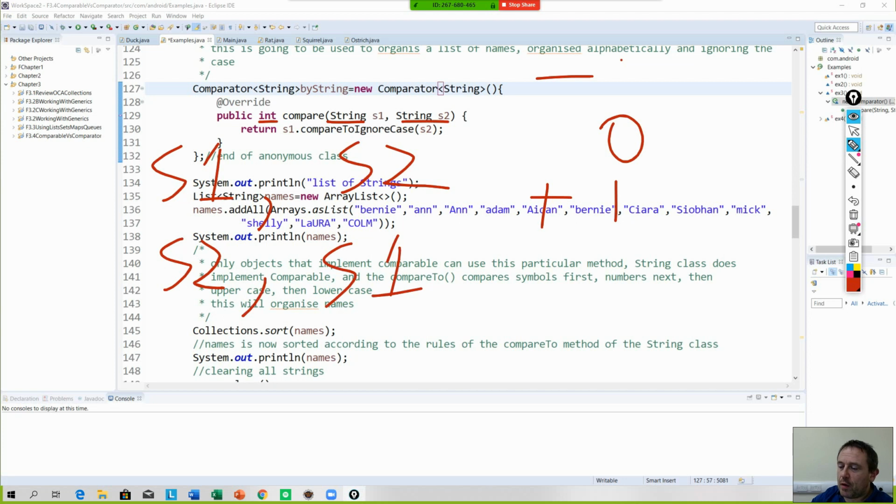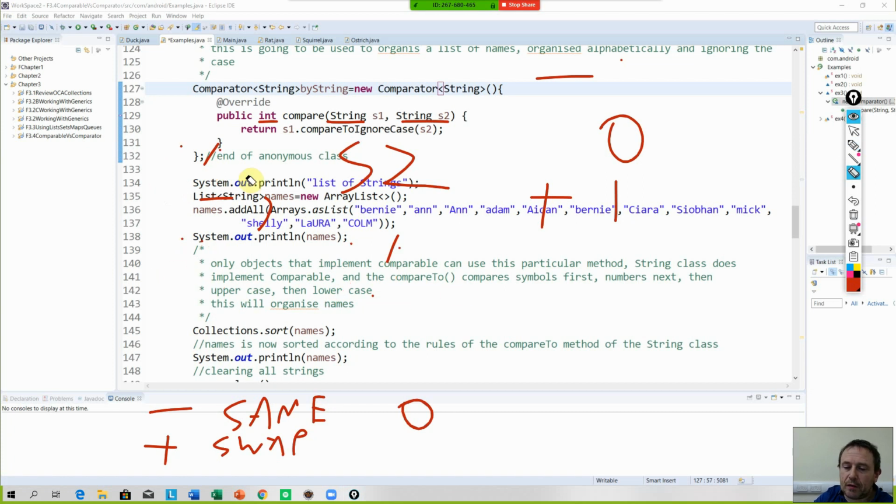So if we know that minus, the first goes before the second, zero they're the same, plus they swap places. Let's compare. Yeah, so minus same order, plus swap places, and zero they're the same object, or they're the same. Okay, so take out that.